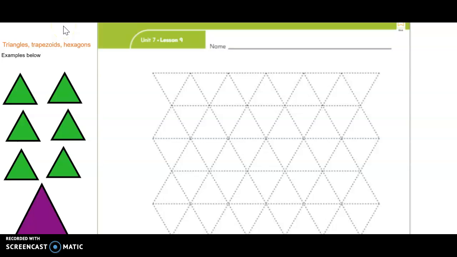Okay, next we're going to move on to triangles, trapezoids, and hexagons. So first, I want you to get your triangles out, and you're going to use 2 triangles to make a new shape. And we use this grid to make our lives a little easier so that we can place them on there. So first I think I have to turn this one.